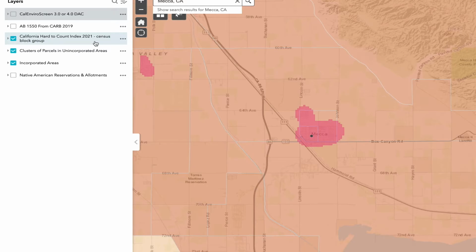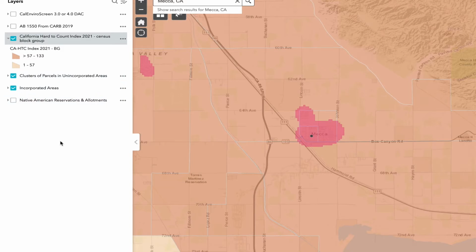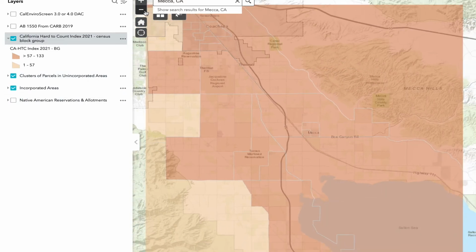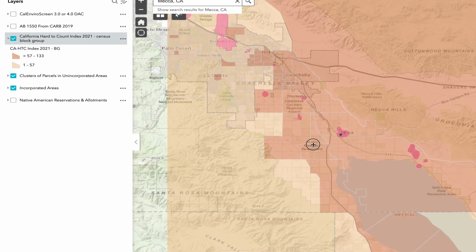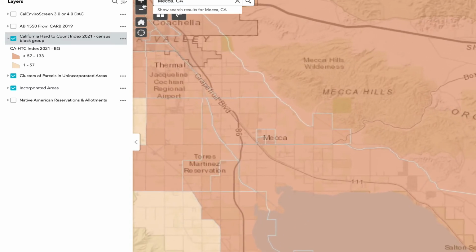And for the Hard to Count Index census block, we are using a score of 57 as the cutoff, meaning that anything above 57 is considered hard to count, anything below that threshold is considered not hard to count. So we're looking for any of these communities that would score higher than 57. And we see here as we zoom out that this particular unincorporated community would qualify due to the threshold here being met.